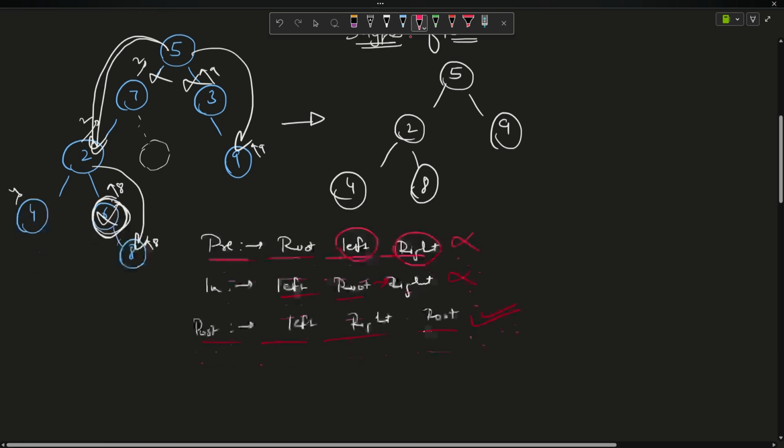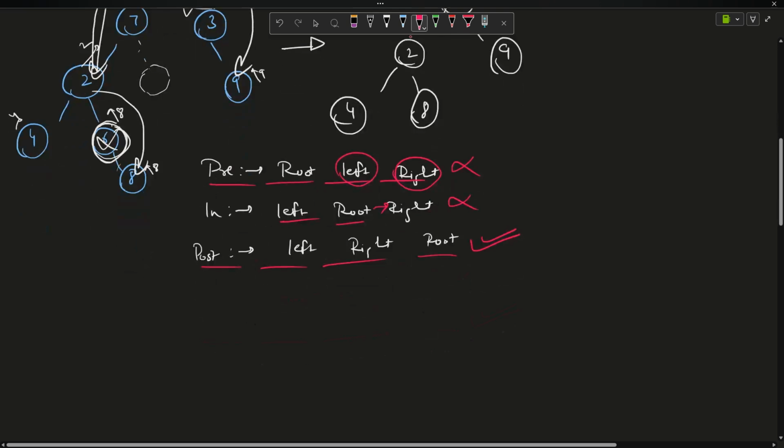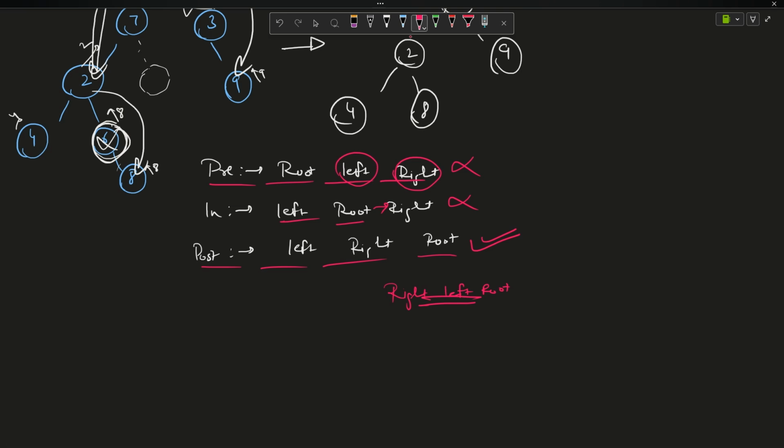Now, if some of the students want to mix it up, you can also do something like this: right, left, root. You can also go by this method. No problem in it. It is also fine, but it is not a conventional method like post order, which says left, right, root. This traversal does not have a name, right? But it would also work very fine because the logic is the same. I just want to process the children first, and then come to the node.